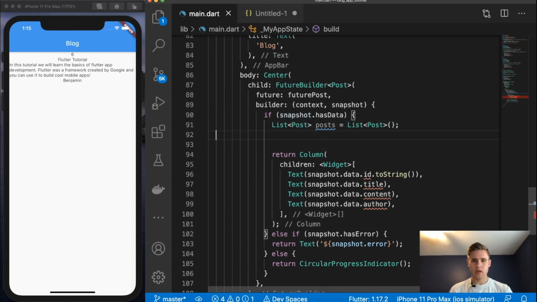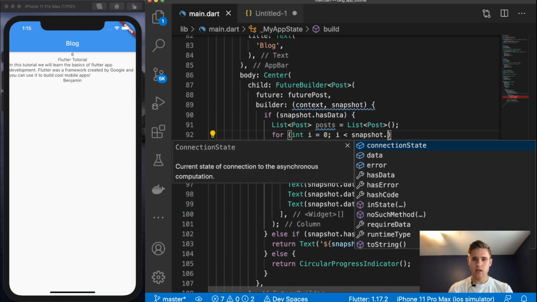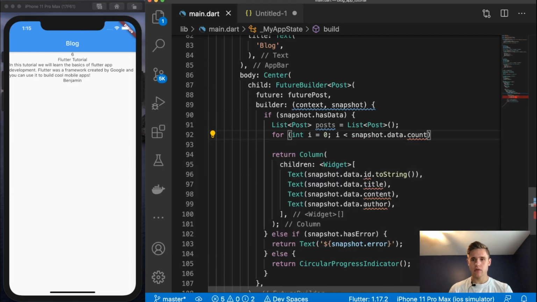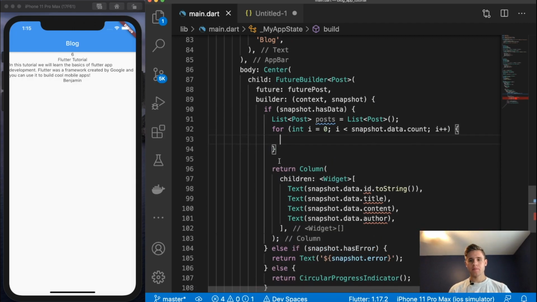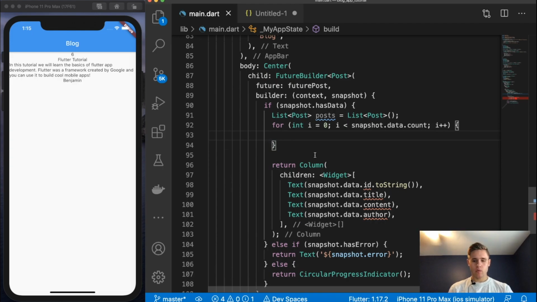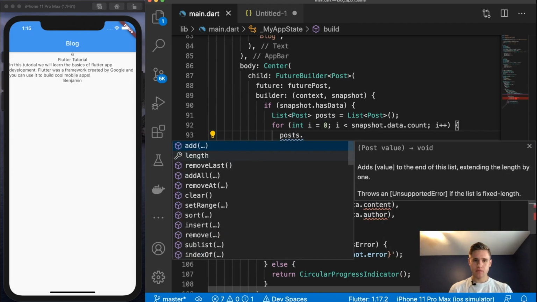And now what we can do is create a loop that will loop through each post and add it to this list. So we can say for int i equals 0, i is less than, and we have the count, remember, so we can say snapshot.data.count. So go through all the posts, and then we'll say i plus plus, increment by 1. And then inside of here, we want to add to that list. So we can say post.add.